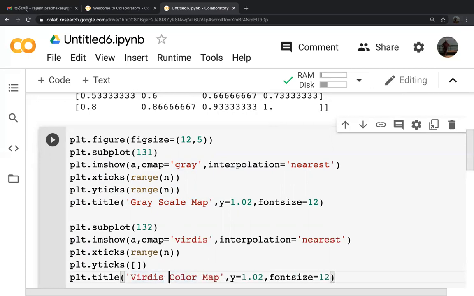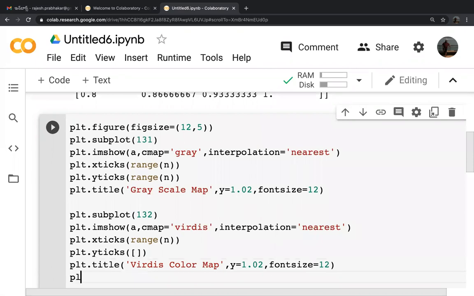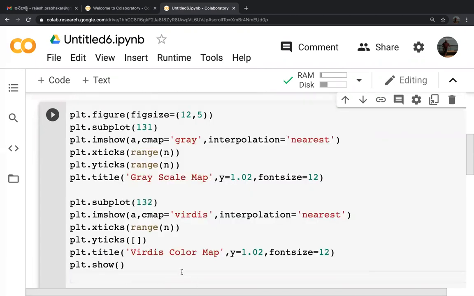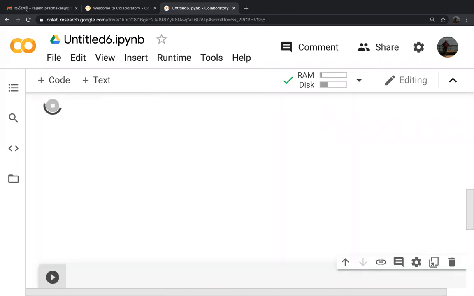I just copy pasted the code from the subplot. I changed the subplot to 132. Then I have given the same imshow matrix which I have created. The cmap is Viridis; I changed it from gray to Viridis. Interpolation I kept as nearest. The range of x ticks is there, and I made a change to y ticks. We are taking a common y-axis, so we don't need to specify, let us leave it blank. And then you can add plt.show. plt.show will show both the images.